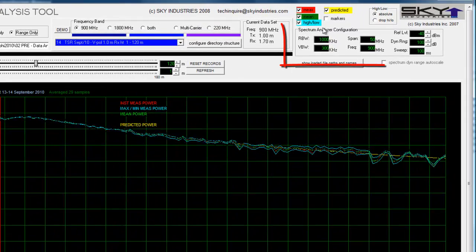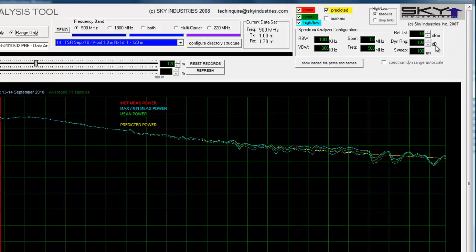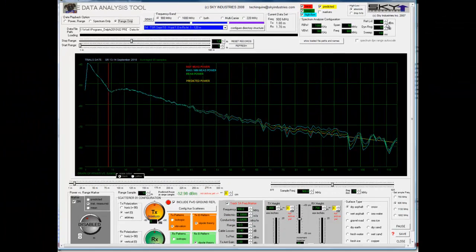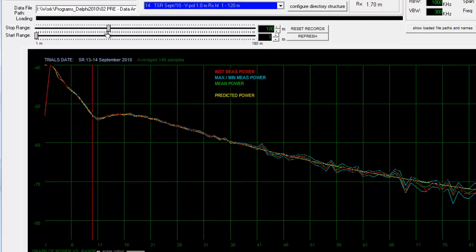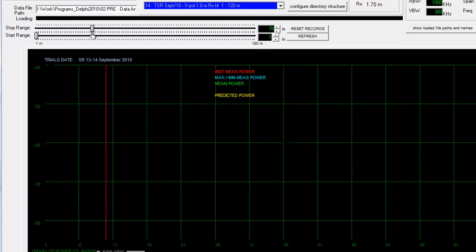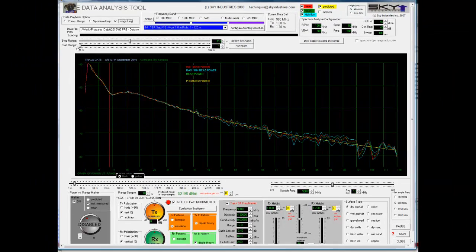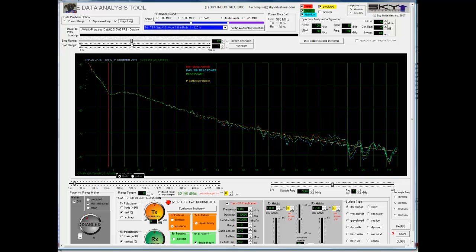On the right here there are controls that relate to the spectrum analyzer configuration. Only some of them are adjustable. The dynamic range and the reference level are adjustable. The others are set according to what was recorded from the spectrum analyzer. So we can adjust these up and down for better viewing. And there's a long range position slider and a short range position slider, so you can zoom in on bits of the data. I'll set this back to 120 meters, which is as far as we have data here.